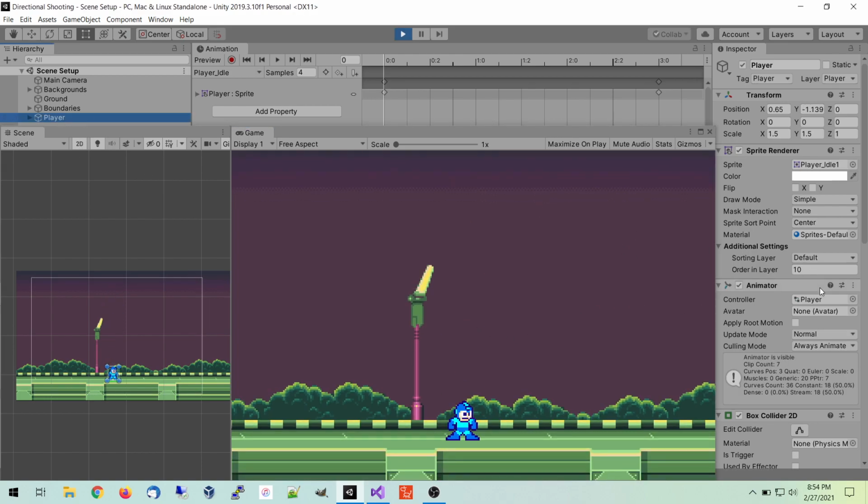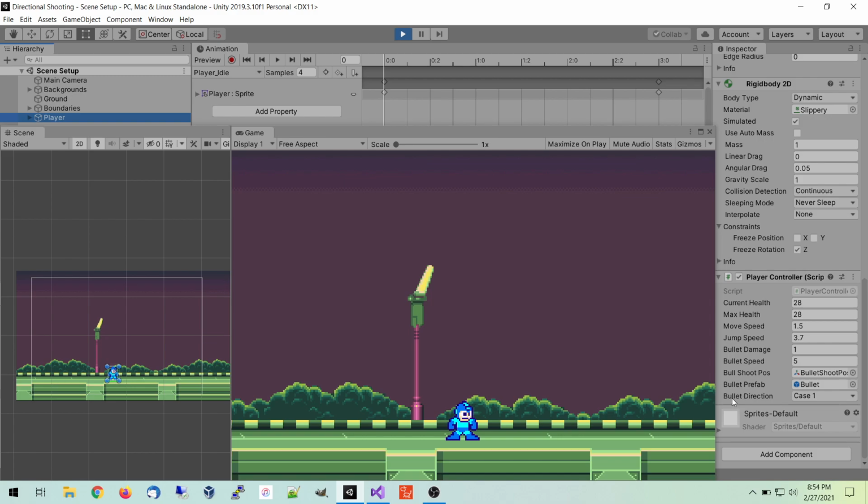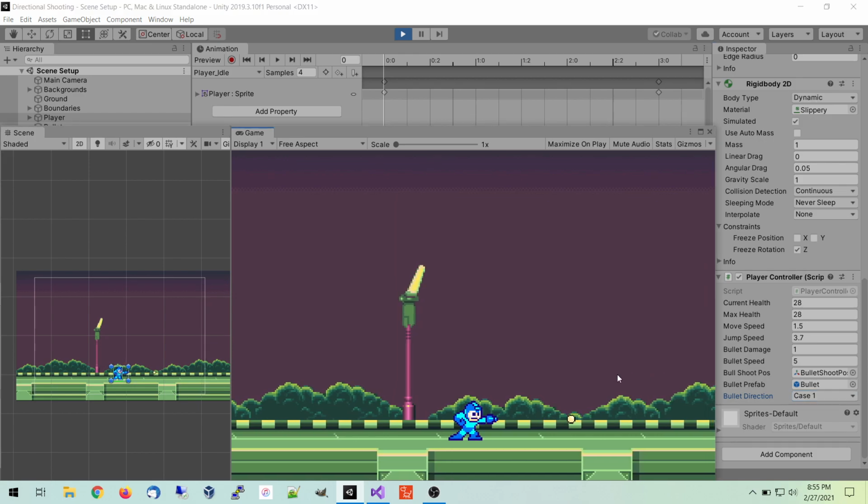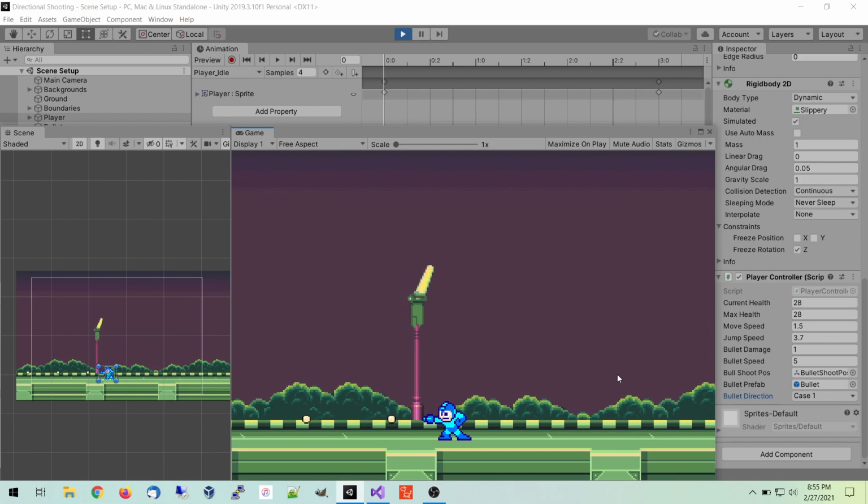I'm going to go over to the player. I've added an enum here called Bullet Direction, where it's got three different cases. Case one is being able to shoot strictly horizontal. So I can shoot right, I can shoot left. If I hold the up arrow on the keyboard, it still only shoots left. Or if I hit the down arrow key, it still only shoots horizontal.